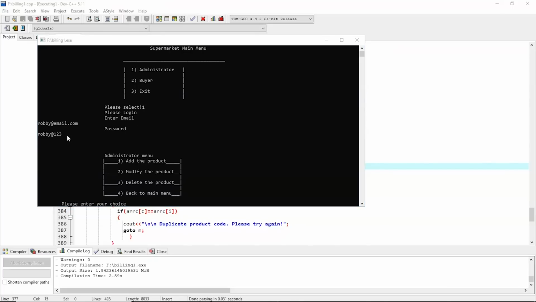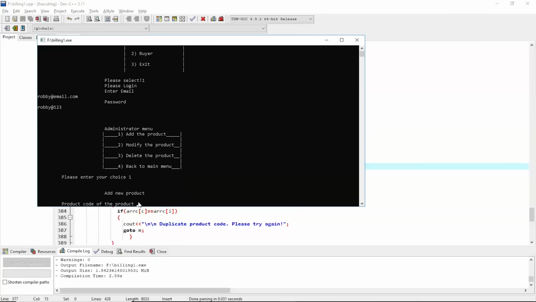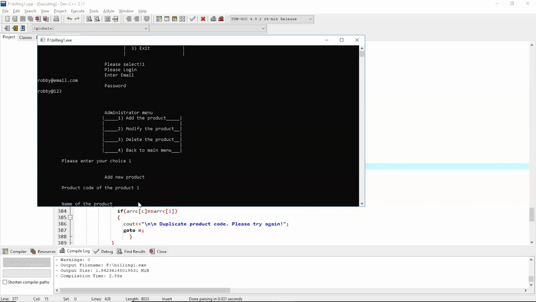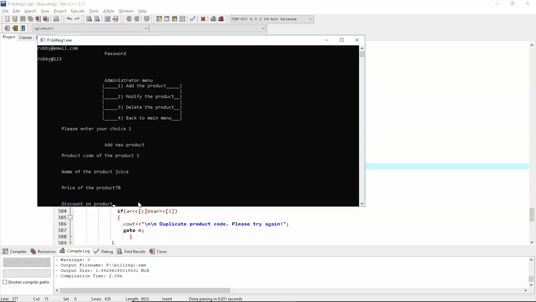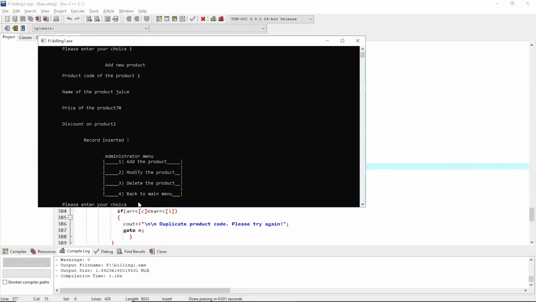Now this is the administrator menu. As you can see, first is add the product if we want to add the product, second to modify the product, 3 to delete the product, and 4 to go back to the main menu. So now I want to add the product, so I'll press 1 and enter, add new product. So now I have to add the product code. Let's say the product code is 1, name of product, let's say juice, and price is 70, and discount on product is 2%, record inserted.